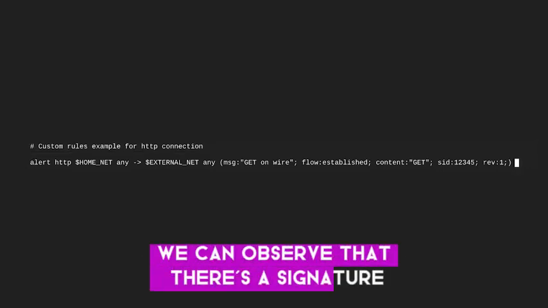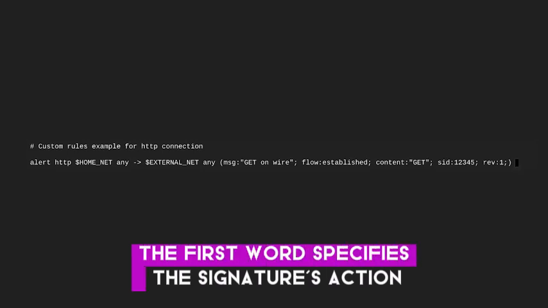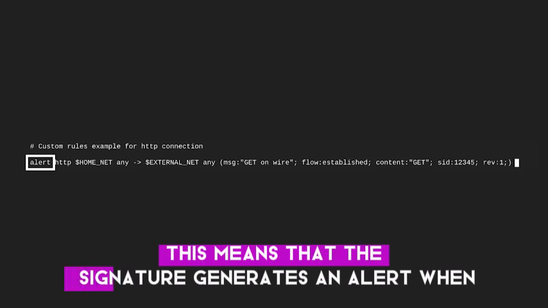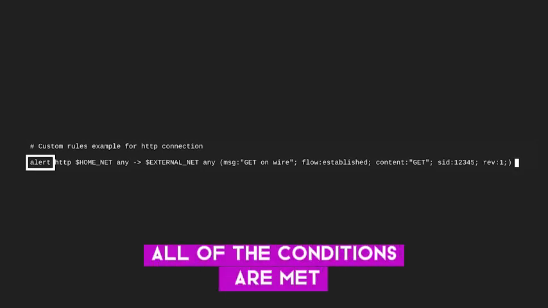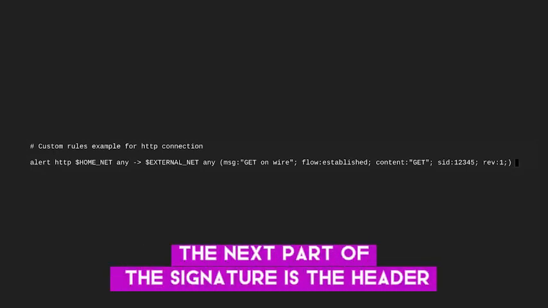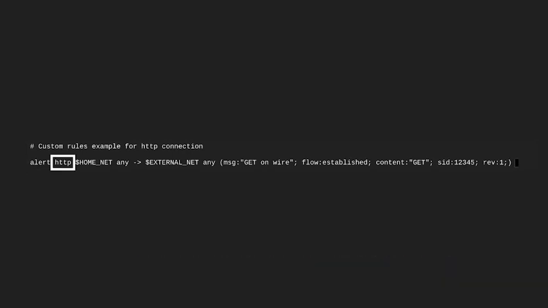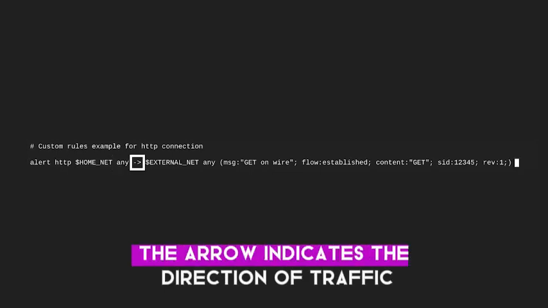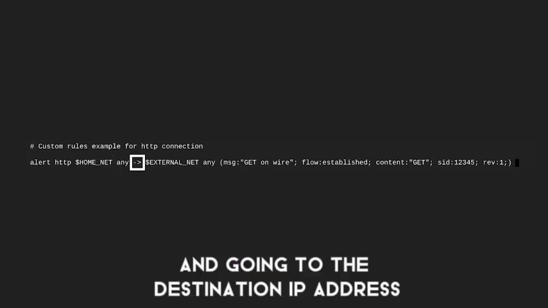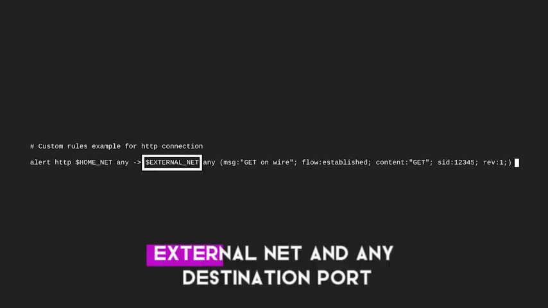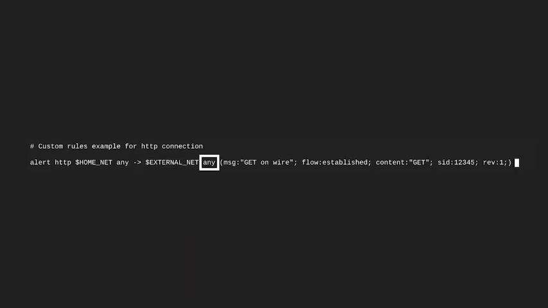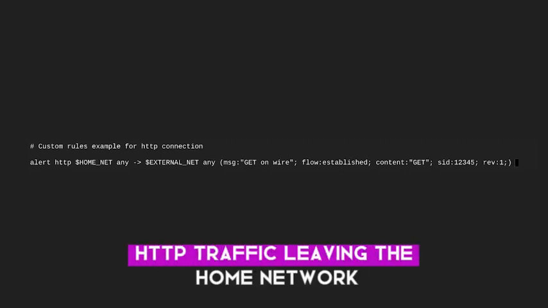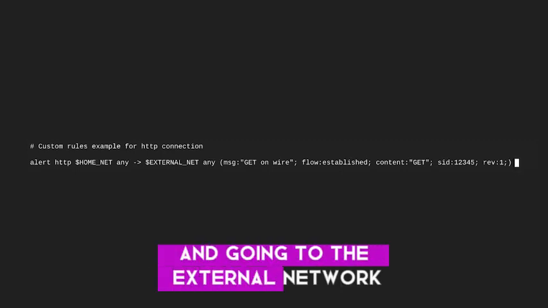We can observe that there's a signature. The first word specifies the signature's action. For this signature, the action is alert. This means that the signature generates an alert when all of the conditions are met. The next part of the signature is the header. It specifies the protocol HTTP. The source IP address is HomeNet, and the source port is defined as any. The arrow indicates the direction of traffic coming from the home network and going to the destination IP address external net and any destination port. So far, we know that this signature triggers an alert when it detects any HTTP traffic leaving the home network and going to the external network.